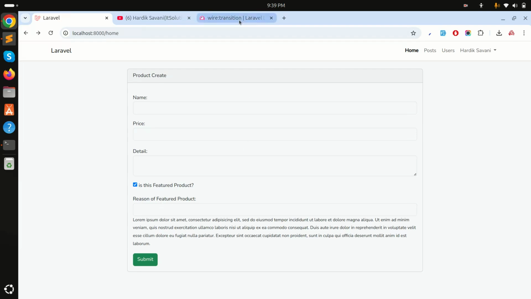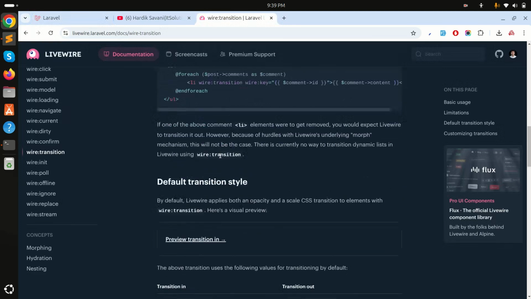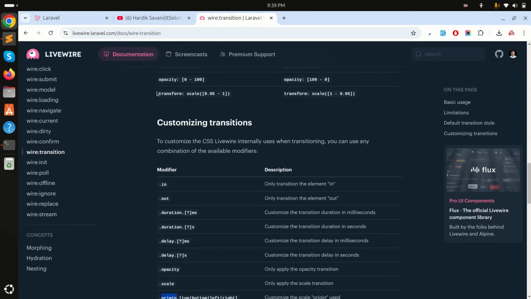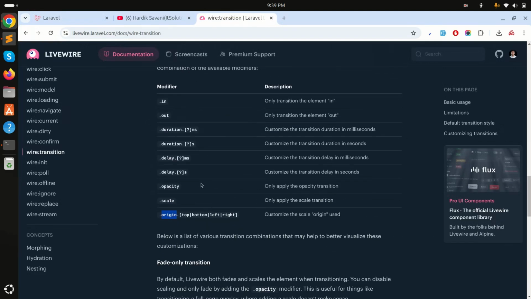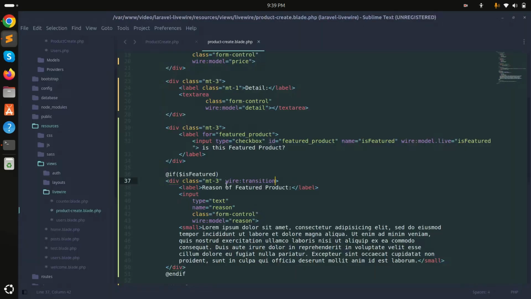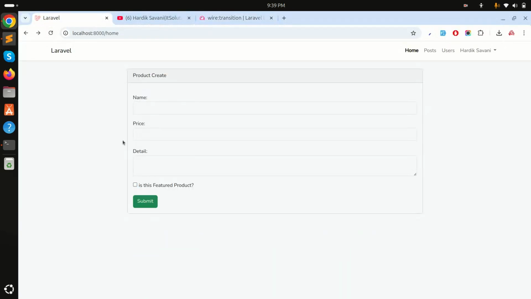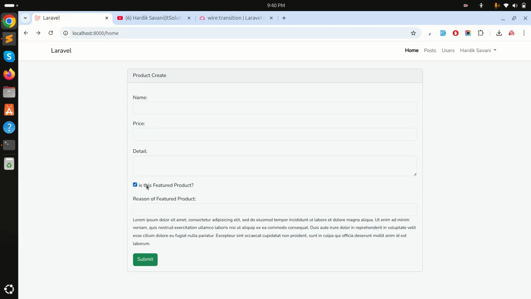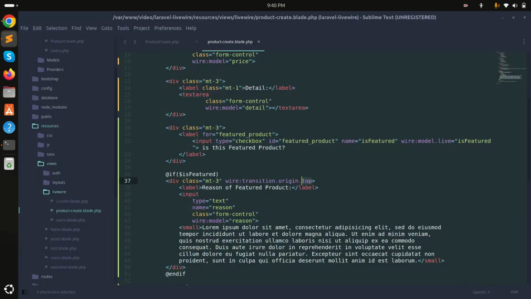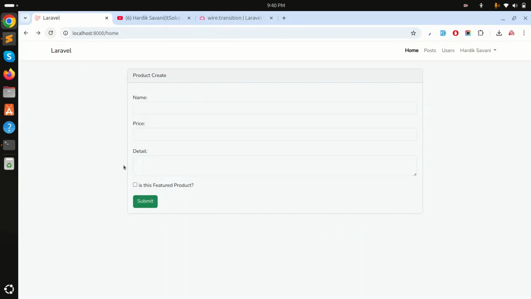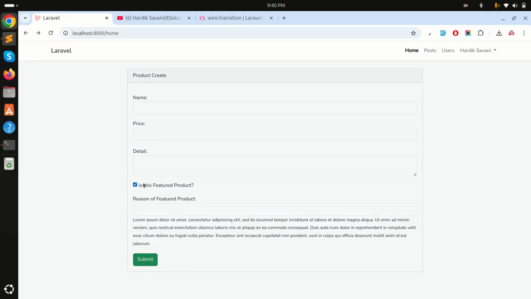If you go to the documentation, there are many more options as well, like opacity and transform and so on. So I will use origin and set it to top, save it, go here, refresh and click on it. You can see it's coming from the top side. Same thing if I do bottom, save it, and click on the checkbox, you can see that it's coming from the bottom.